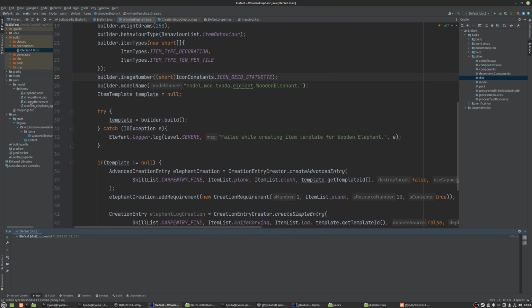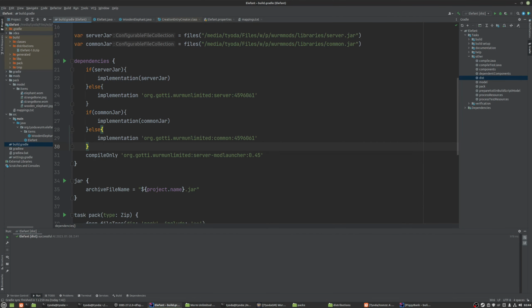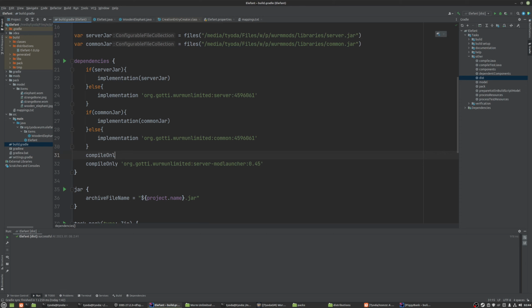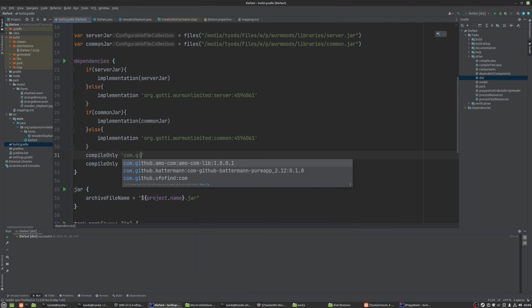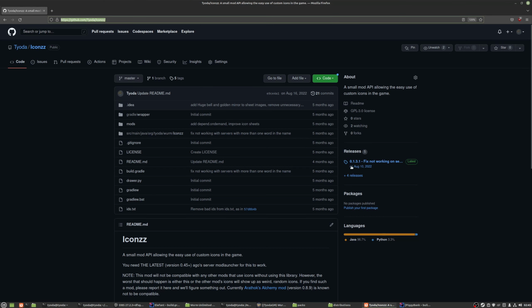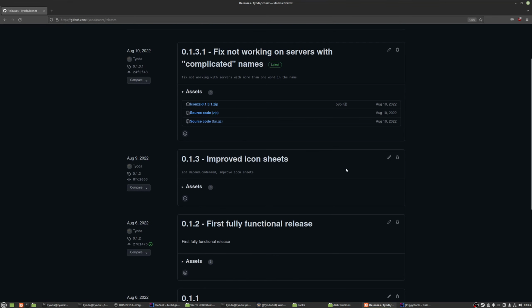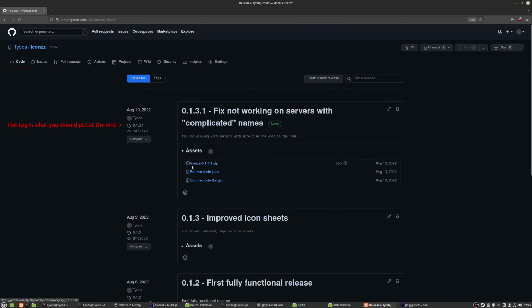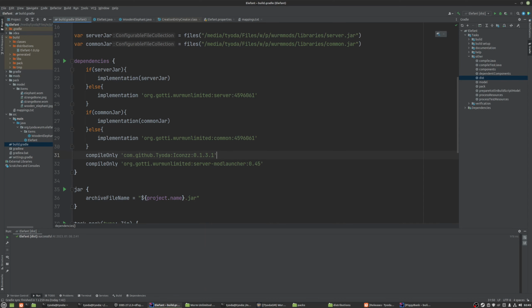and come here in Gradle. So to import it, we can use compile only and then the name of the thing we want to include. So com github Iconzz, and let's see, 0.1.3.1 should be fine. Okay.